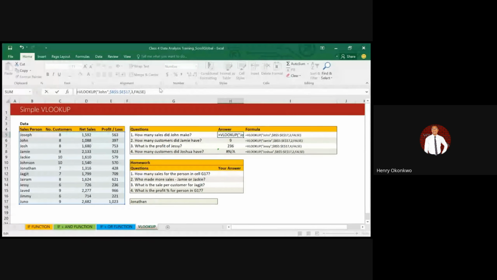So when you look at this same data set, somebody might want to ask, how many sales did John make? The VLOOKUP is going to tell us that. So you don't need to start looking at the data set and stressing your eyes. Just do VLOOKUP. VLOOKUP, help me look for this.